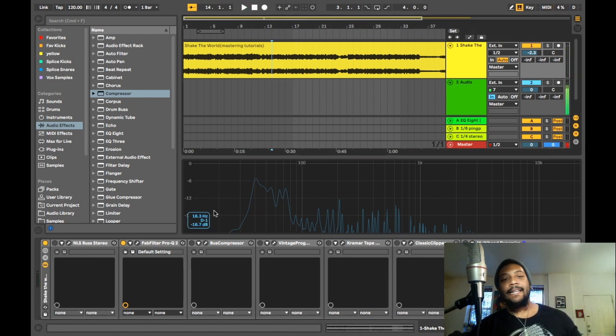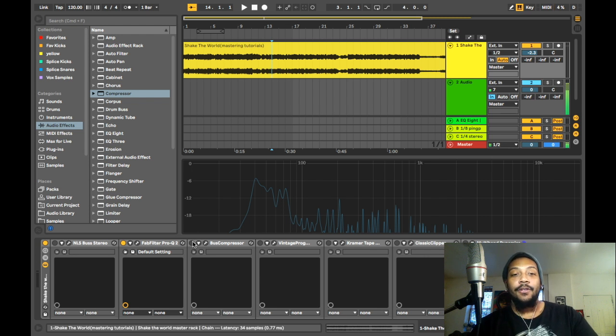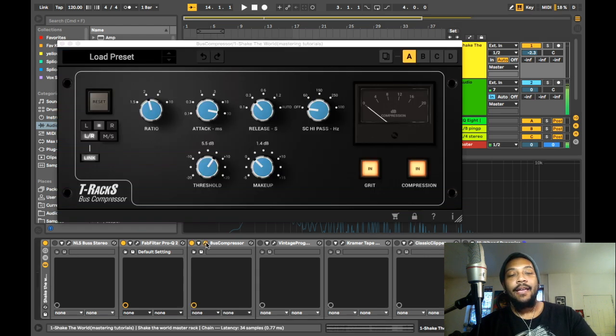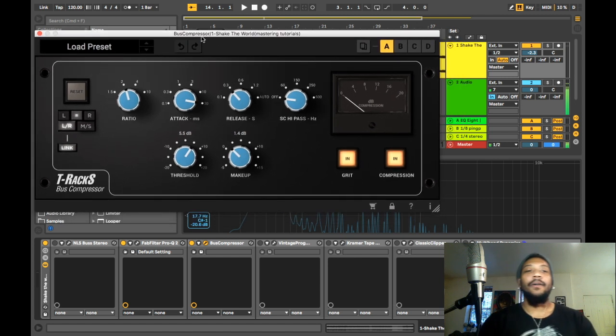That just cleaned it up, tightened it up a little bit, made it a little bit brighter. The next thing I do is I want to glue it together. So I am a T-Rex lover right now. So I am using their bus compressor.